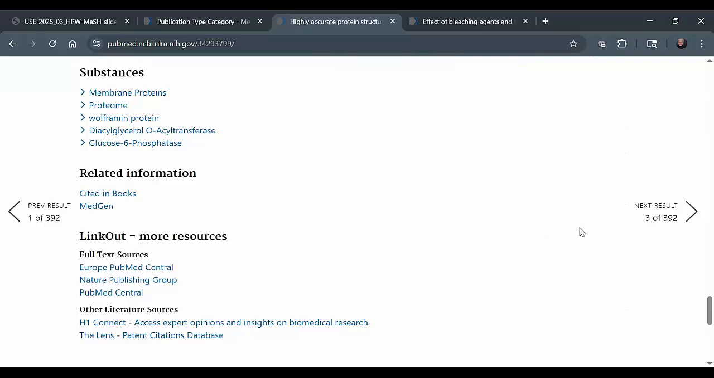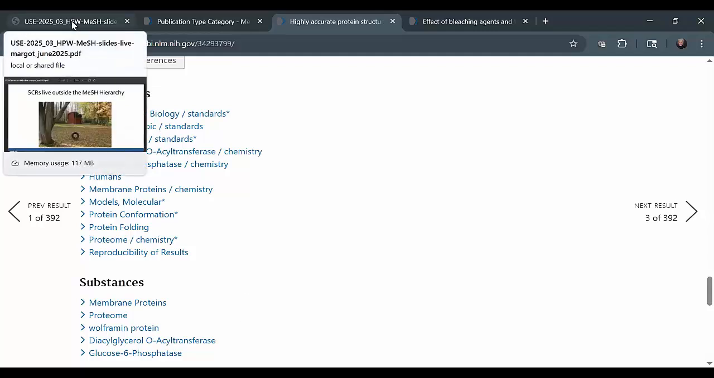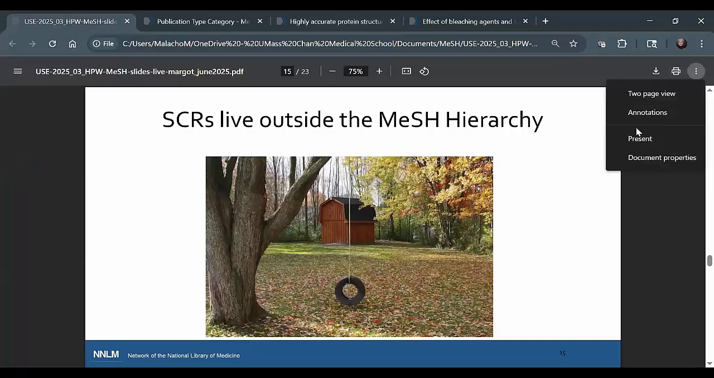Both MeSH headings and supplementary concepts can be in the substances section, and we see that here with membrane proteins and Wolframin protein. So if we scroll back up, the MeSH terms are just above it. We won't see Wolframin protein up here, but we do see membrane proteins here because this is a MeSH term, but Wolframin protein is not. Okay, let me go back to my slides.